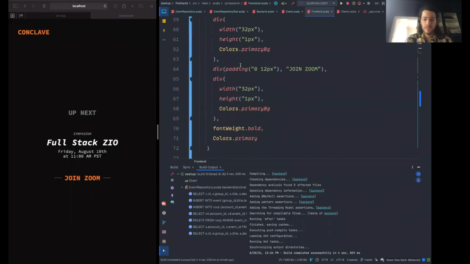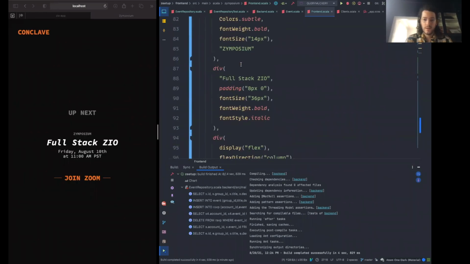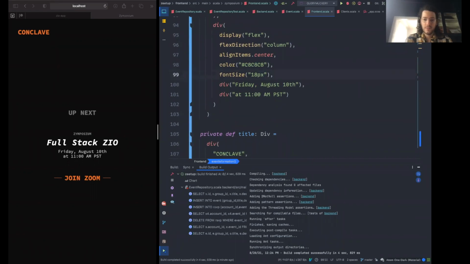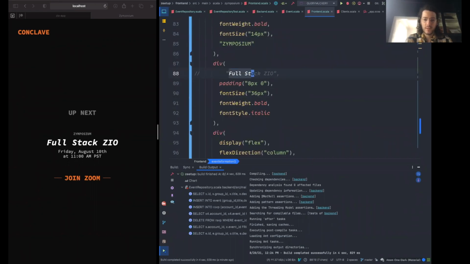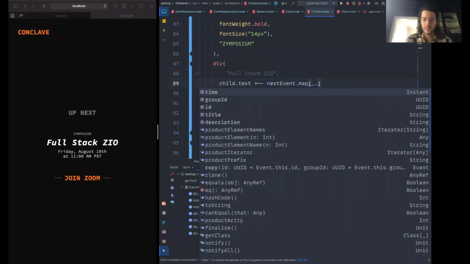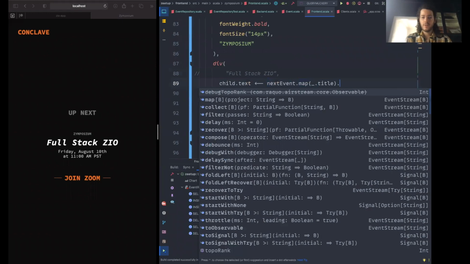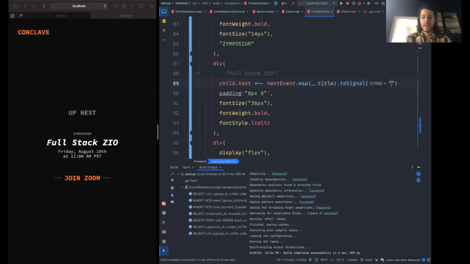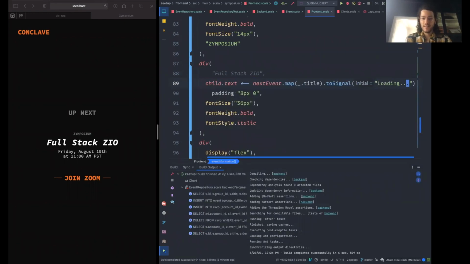So now, if I want to, down here, I can replace full stack ZIO with child.text is the result of next event, whenever that comes in. And I can take its title. And I can also turn this into a signal, giving an initial value of like loading or something. And I hope this works. We'll see. I don't know why it keeps doing that. Removes those parentheses.